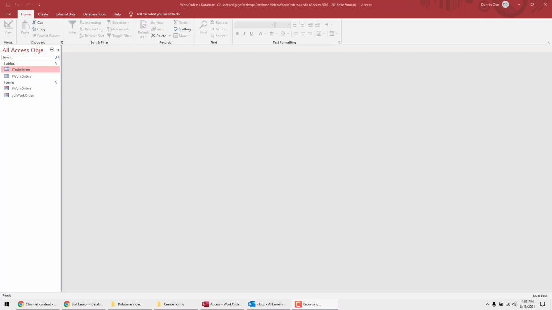And the reason we're going to create a query: over here, you can see we have our tables and forms so far. And the forms are based off these two tables. Even though it says work orders, it's actually the main part of this work orders form, because the overall theme of the Excel spreadsheet we used in the very first lesson was a work orders spreadsheet. So that's why I called the form work orders.